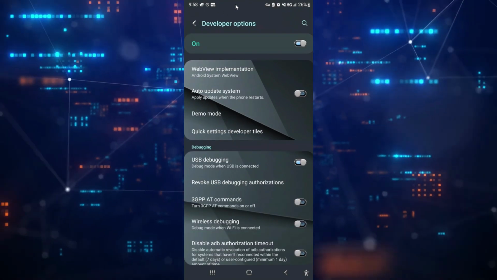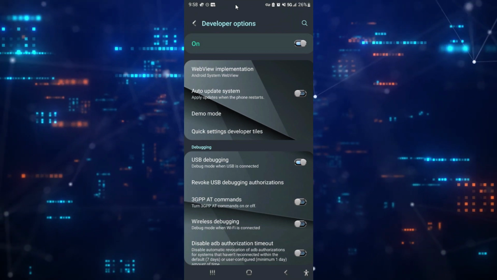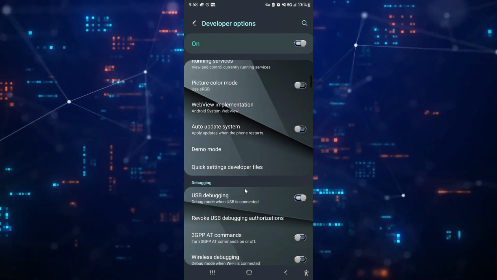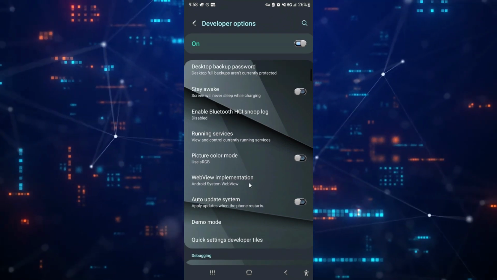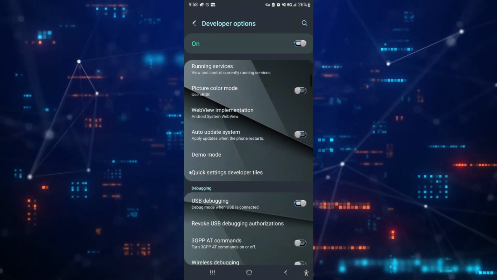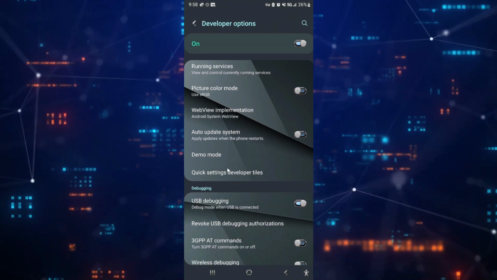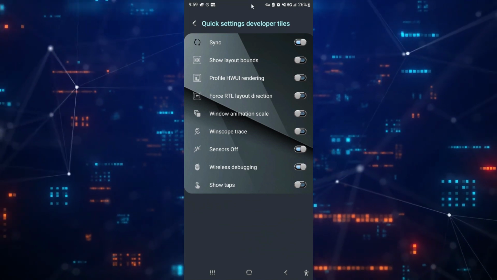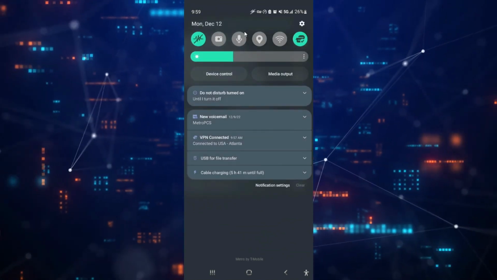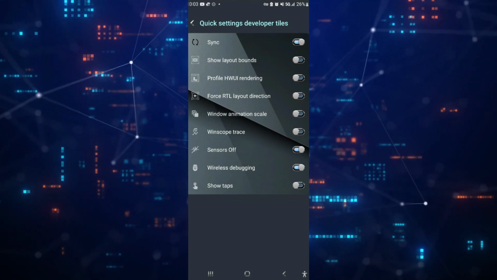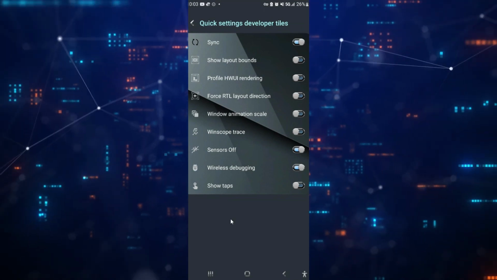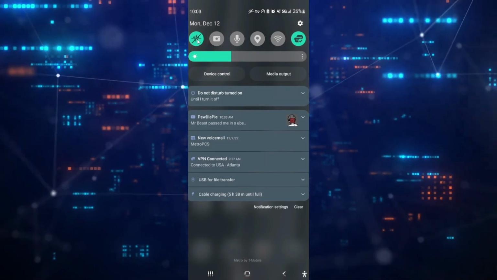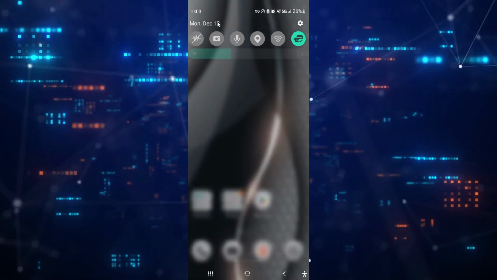So go on your Samsung or whatever Android device you have, developer options, and go to Quick settings developer tiles. It's right at the beginning. You go to this part here before you get to debugging, click it, and enable sensors off. When you enable this one, again, it will be here in the top drawer. If you want to reactivate your camera, microphone, body sensors, tracking sensors and all that, you just pull the drawer down and click this one here. And now you are ready to go.